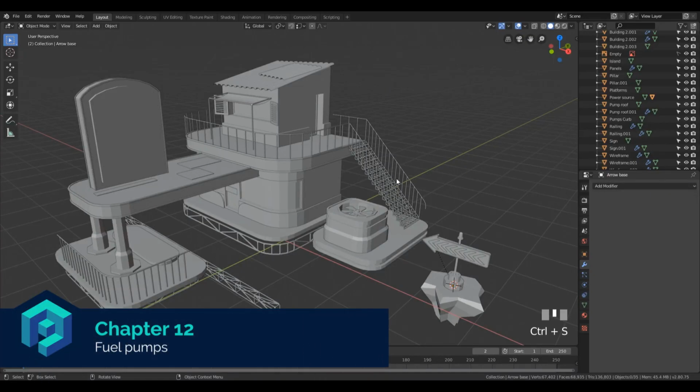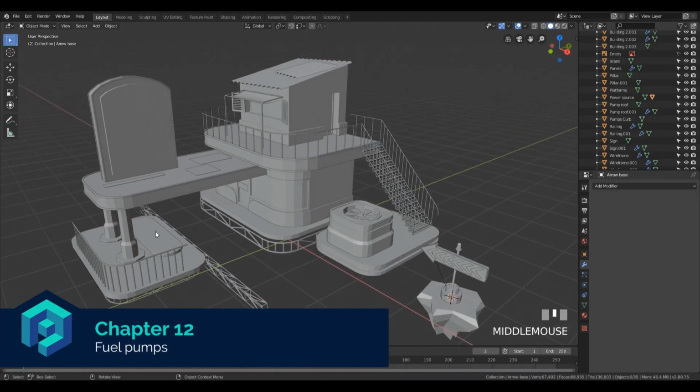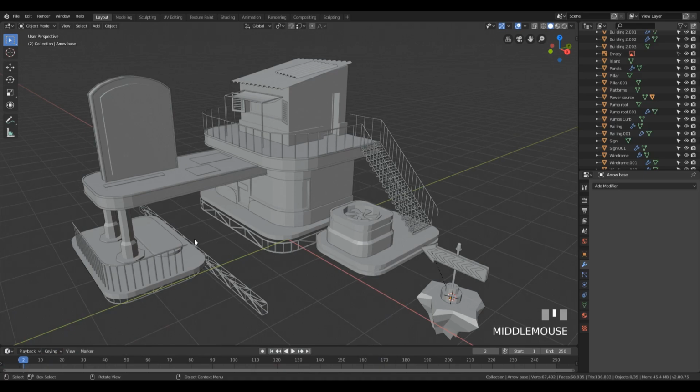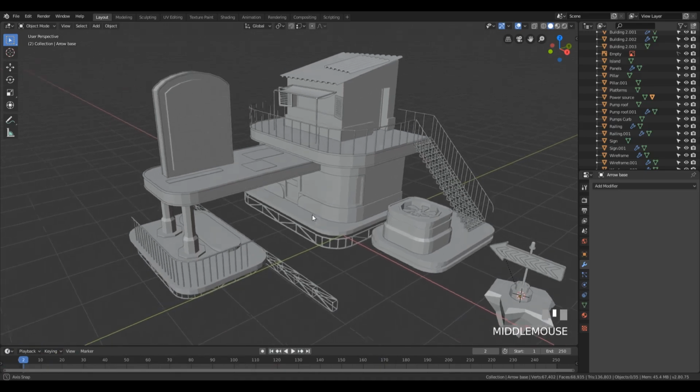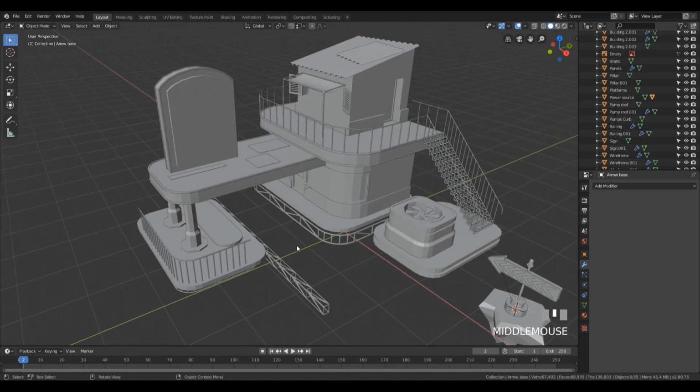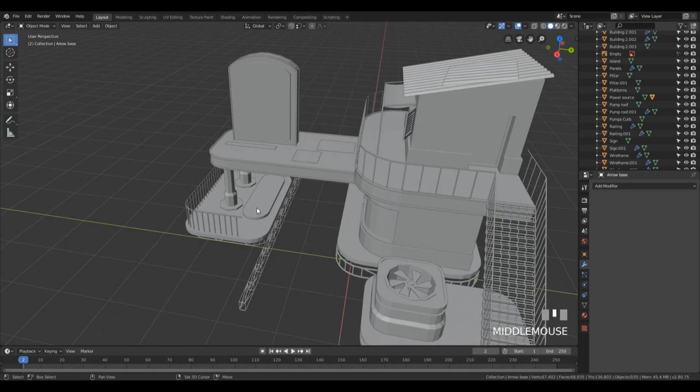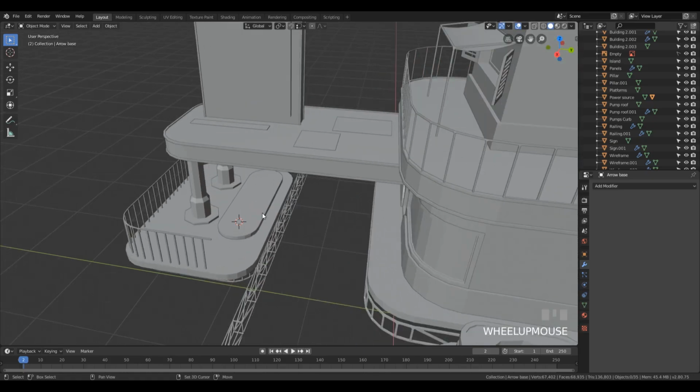Okay, let's continue, and I want to create some kind of pumps here in that vintage style that you can see on some really old gas station or something like that, to really underline the style of this whole station. So let's move the cursor here by shift right clicking, and let's add a plane.